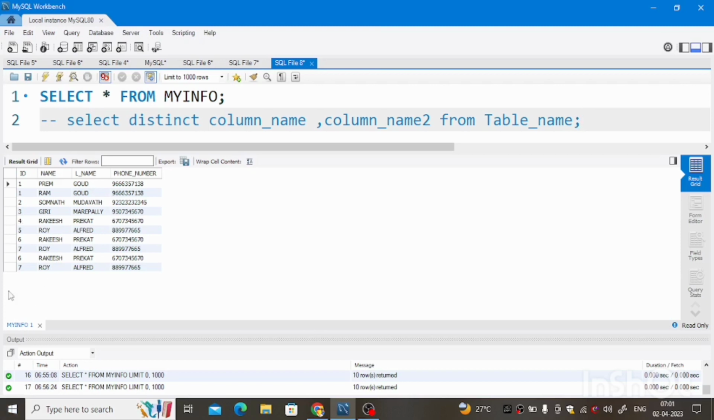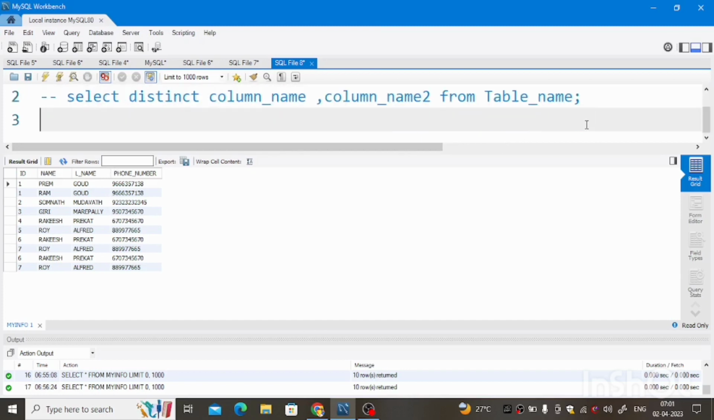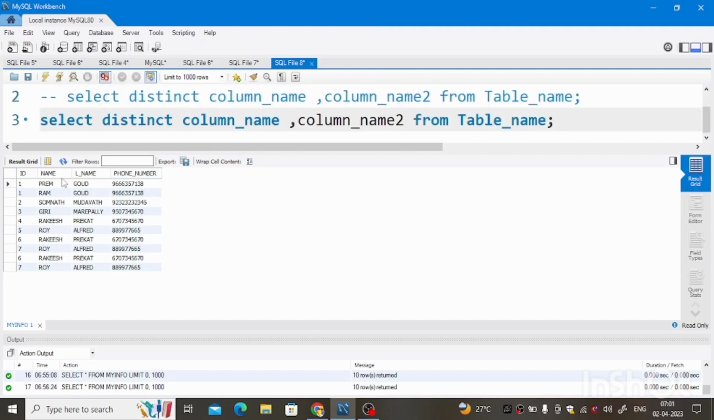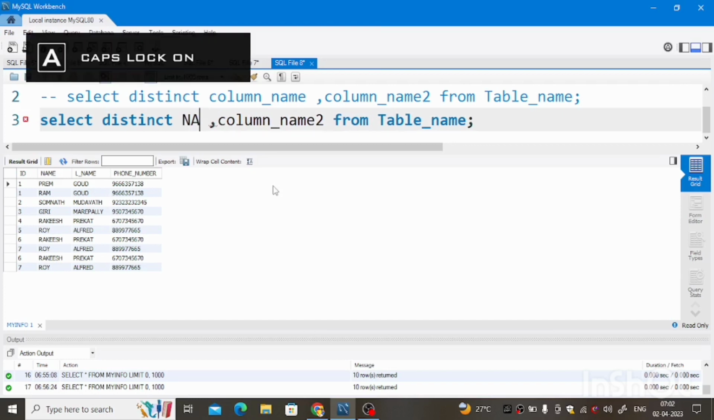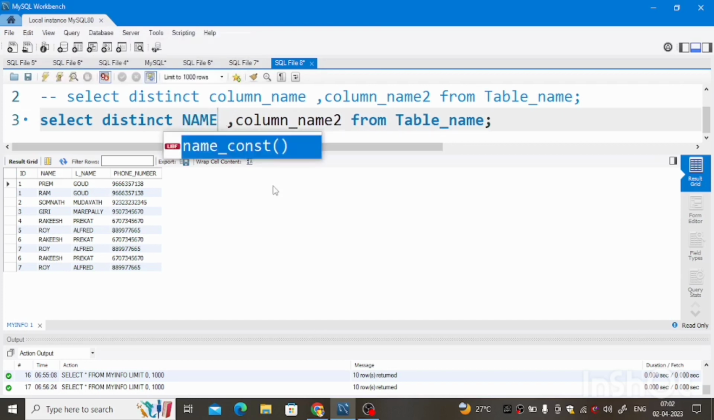I am going to write a real-time query now. I copy and paste the syntax here: SELECT DISTINCT column name 2 FROM table. We need to change the column name. See the table present down here, my info table. In the my info table, the names are duplicate, right? I am using name, and at the same time the last name is also duplicate there.